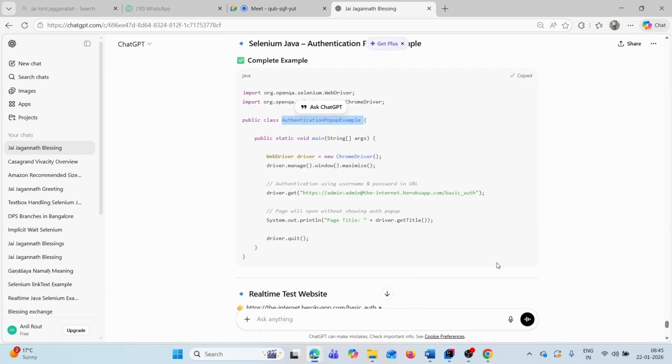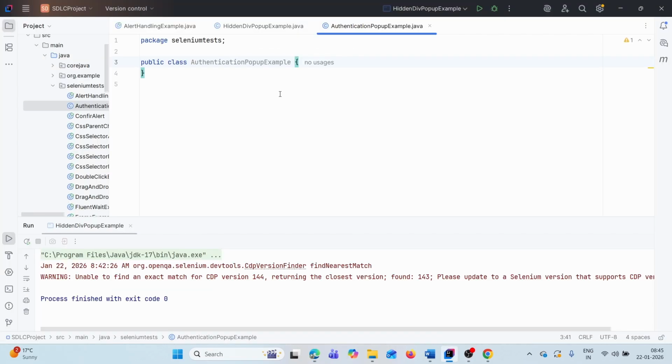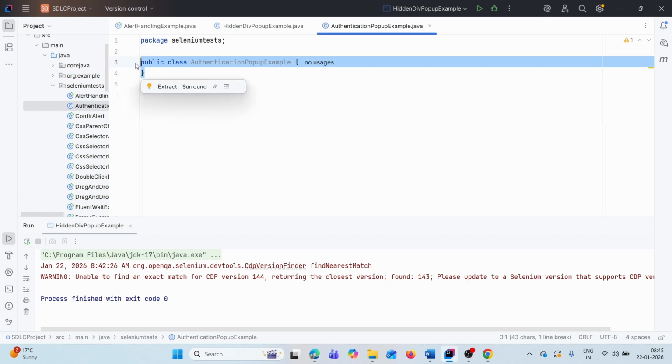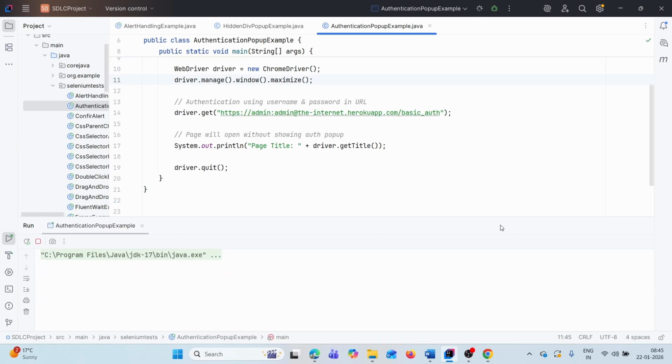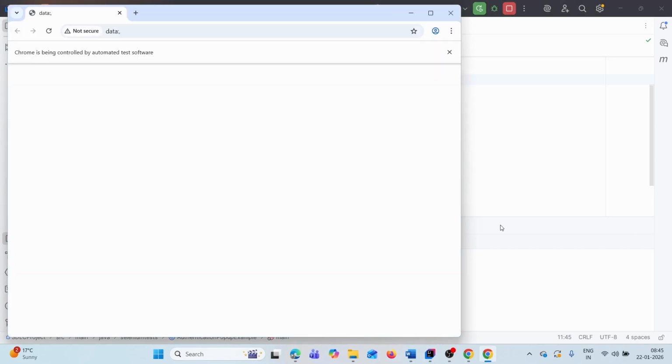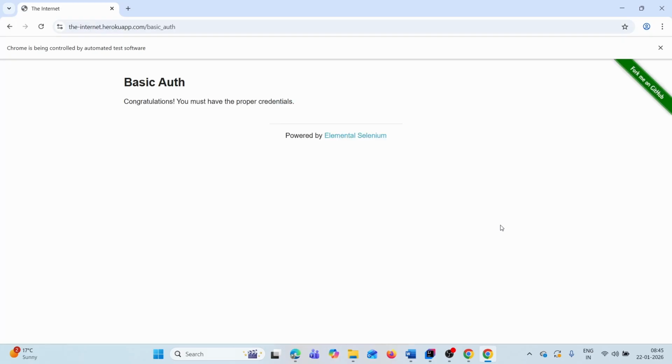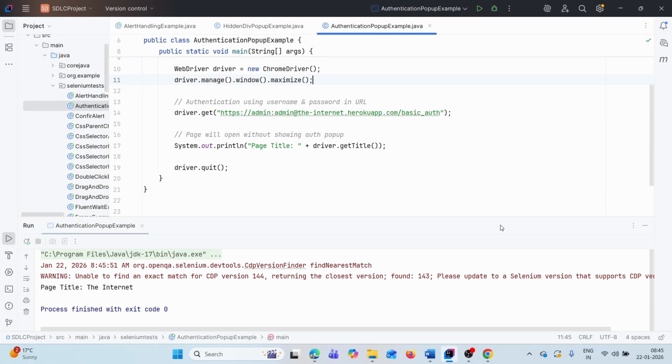Just copy this. Yeah, let's run this without wasting time. It will be the end of today's class. Let's execute this. Basically what it will do is navigate and get the title. Okay, that's it. Just observe. Okay, it navigated and gave the title, the internet.